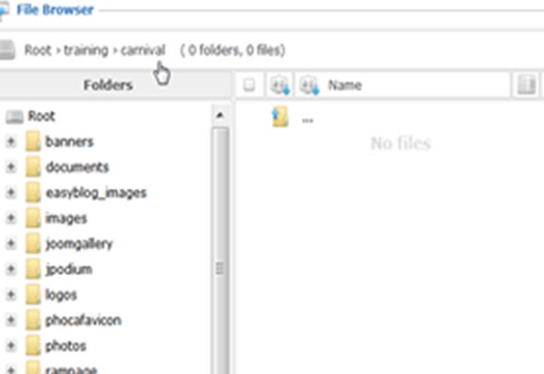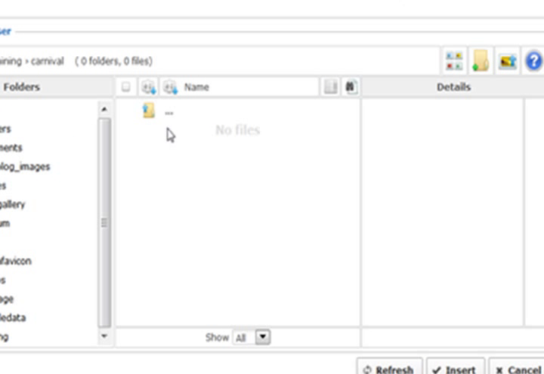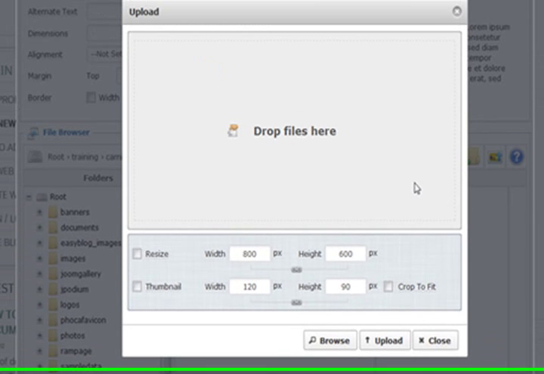You can see this little breadcrumb trail. This is the route, these are all the folders here. It's a folder called Training, one called Carnival, and we're here now. So we need to upload the pictures into here. Clicking on this button here, go to upload.